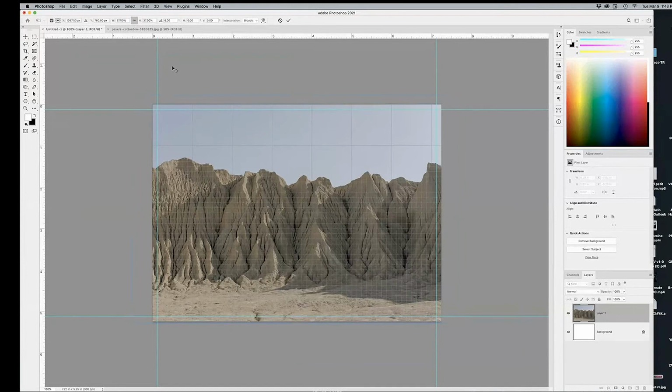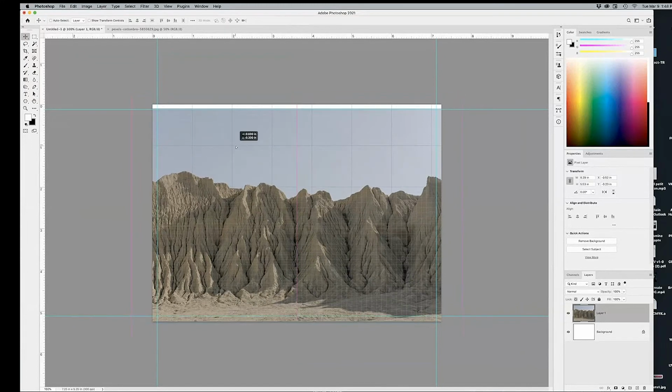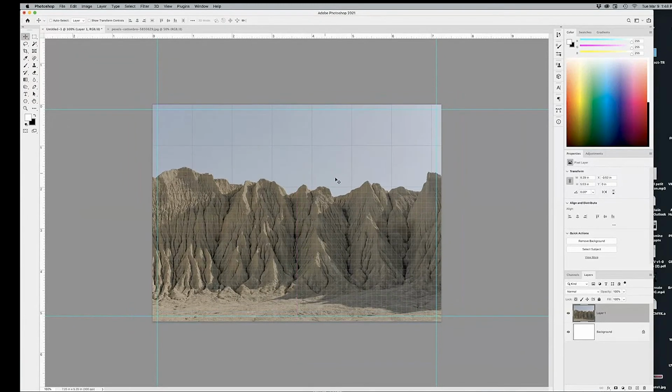So there you go. So here I have scaled my background, and it's perfect. That's exactly what I want. So I'm going to hide the grid at this point. First thing I want to do is give it a little bit of a hue, you know, a little bit of an orange tint to it.